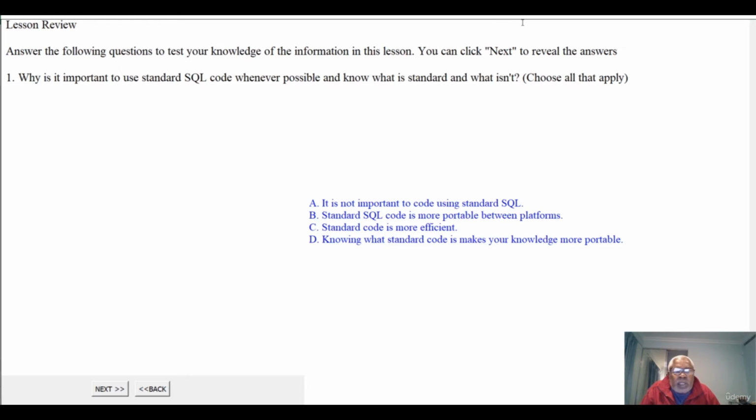Let's look at question 2. Answer the following question to test your knowledge of the information in this lesson. You can click next to review the answer. Number one: why is it important to use standard SQL code whenever possible and know what is standard and what isn't? Why is it important to use the standard code in every situation when possible?